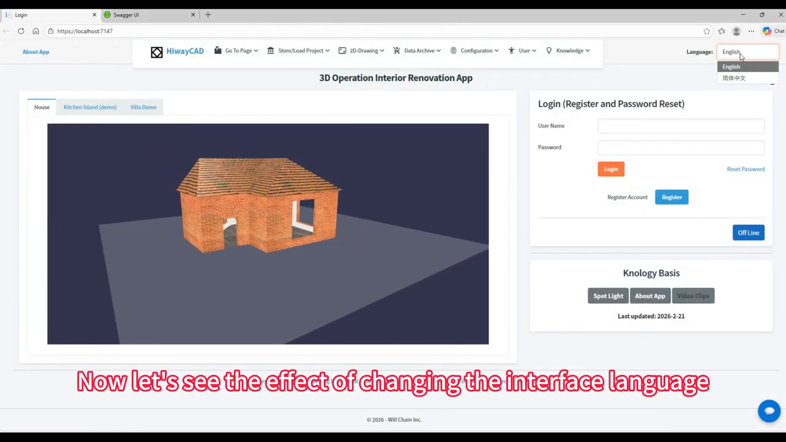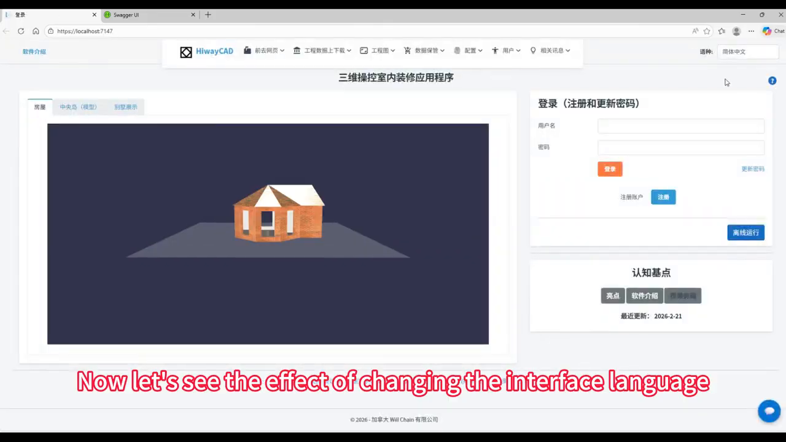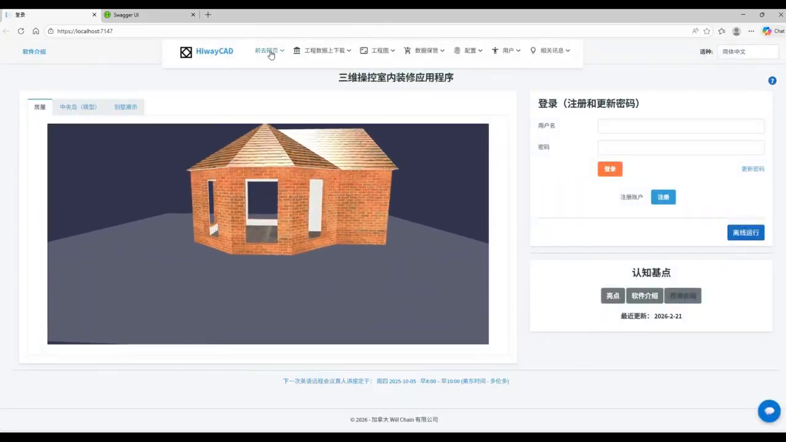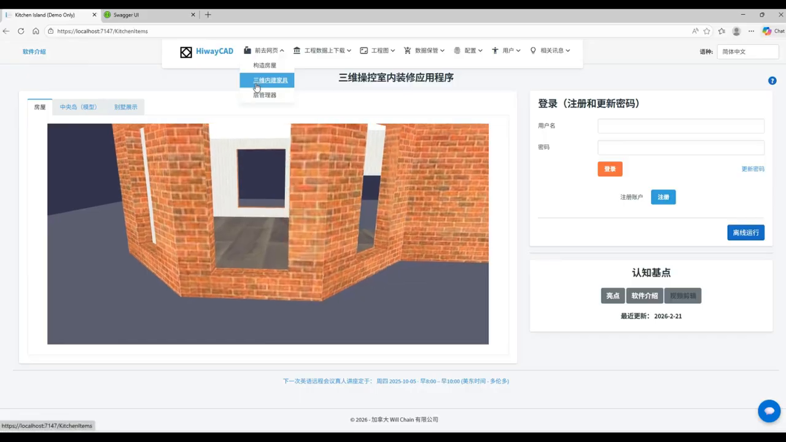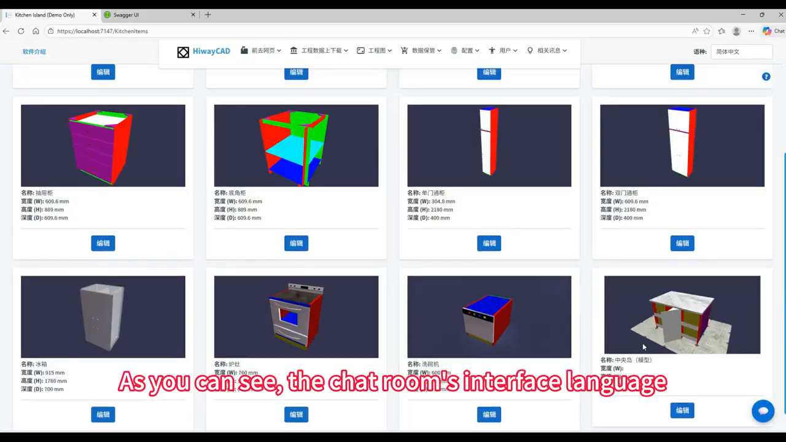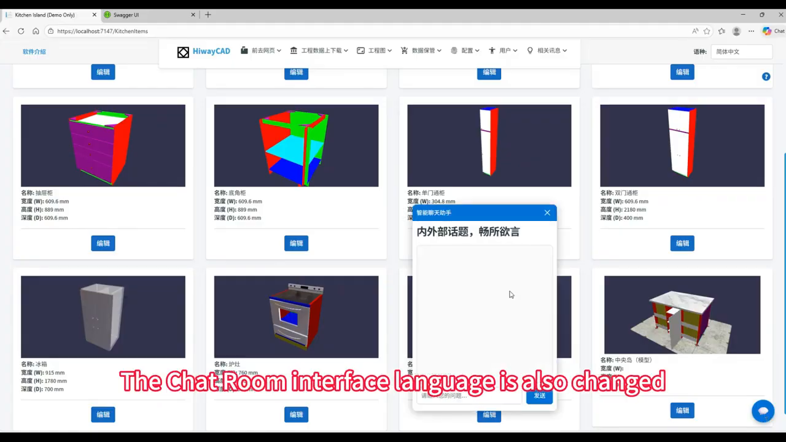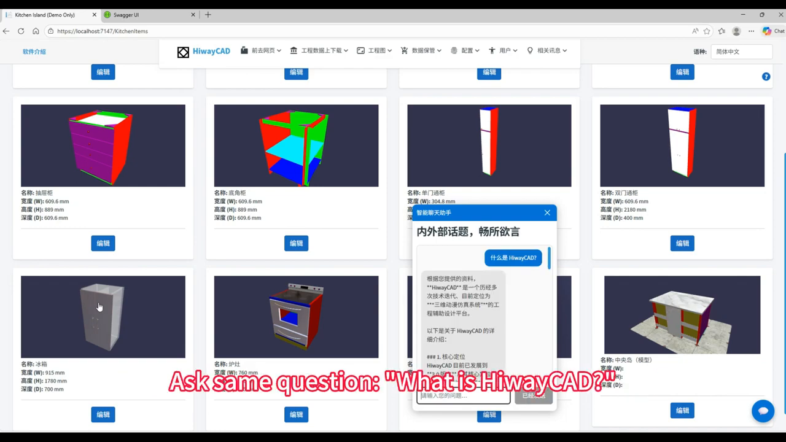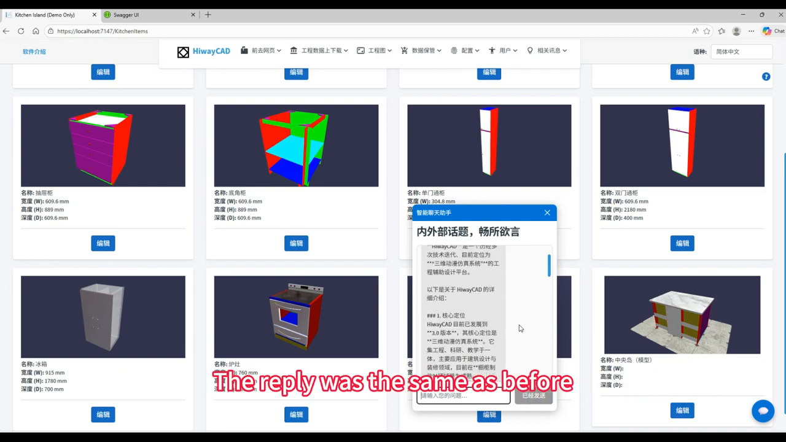Now, let's see the effect of changing the interface language. And it changed to a different page. As you can see, the chat room interface language is also changed. Ask the same question. What is HiwayCAD? The reply was the same as before, but the language changed.